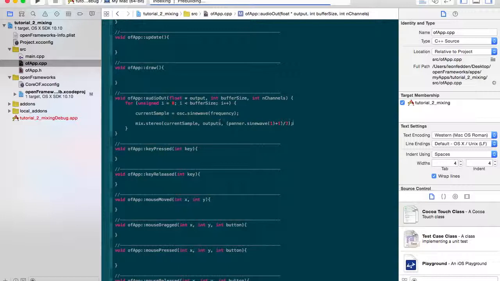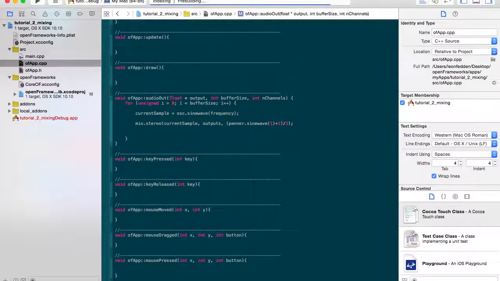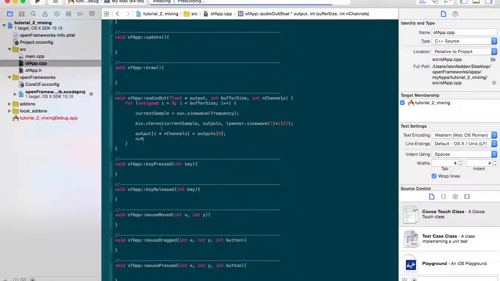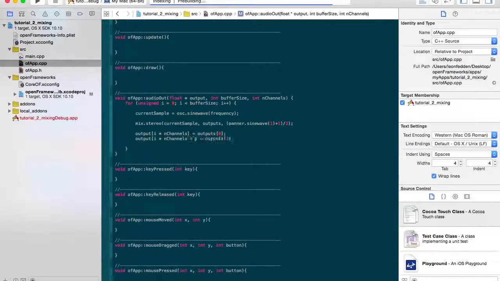Okay, cool. And that's sorted. So currently it's all being routed to our outputs array. And then it's super straightforward. We just get the current index of our output buffer. So i times number of channels, and then we set that equal to output left or 0, and output right, that's plus 1, and that's 1.